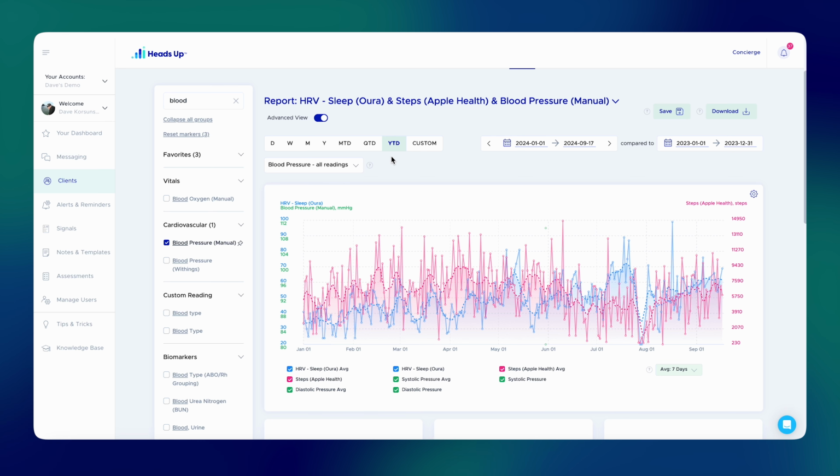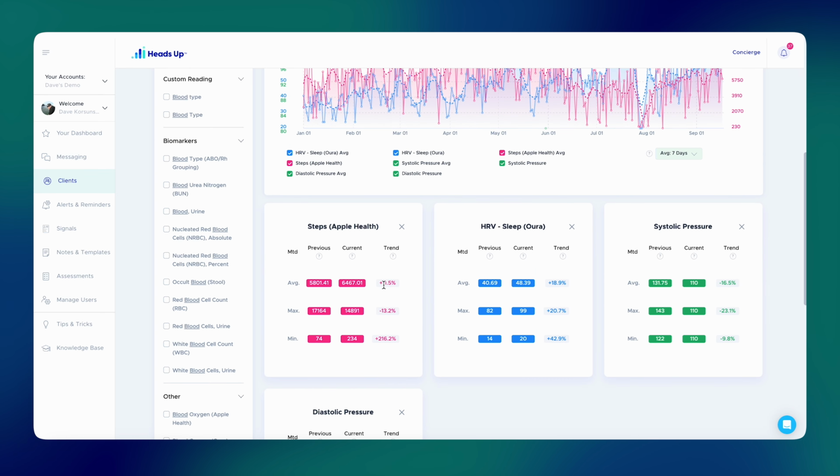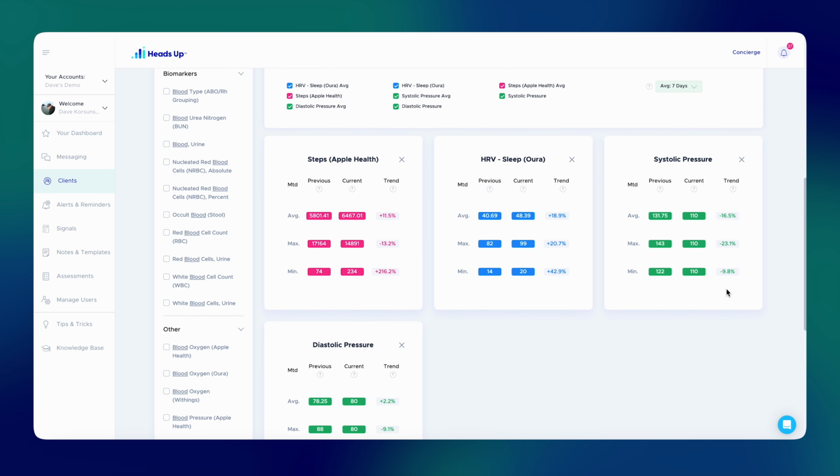Again, I'm building a story. How is my client doing over a given time period? If I've got them on a specific protocol, is the protocol working? When did they start the protocol? And let's see how the numbers are changing as they're on the protocol. That's what we can do on the reports page. And here we've got a story where steps are down, HRV is up, blood pressure is down substantially.